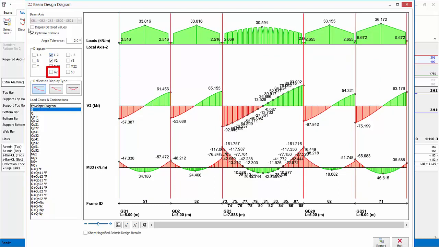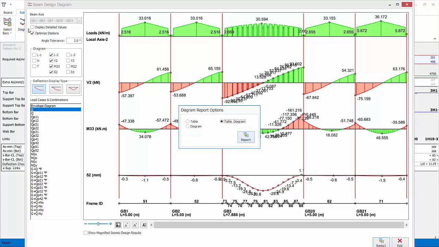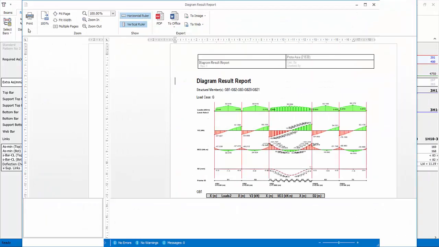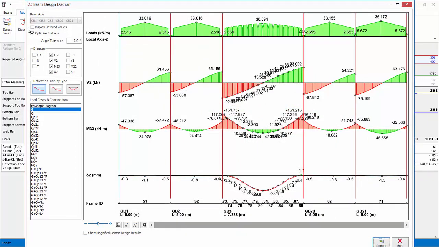Vertical deflection can be shown by checking the Delta 2 box. If you want to create a proper report, click Report and choose the desired option. OK. Close the report. Note this diagram is also accessible on the modeling view. By choosing a beam on the plan view, right-click, choose Analysis Result Diagram.